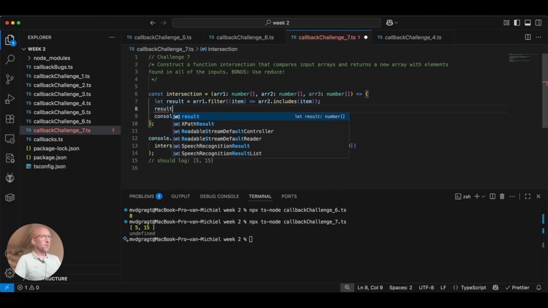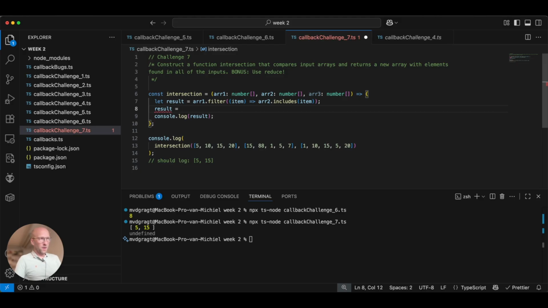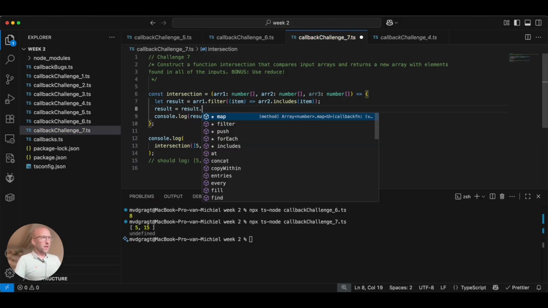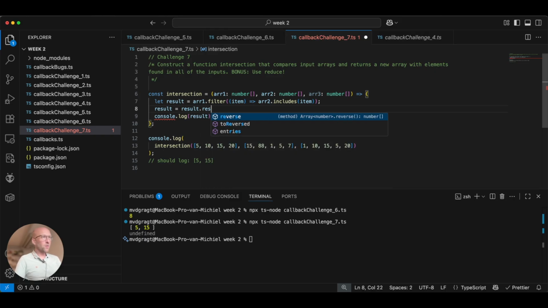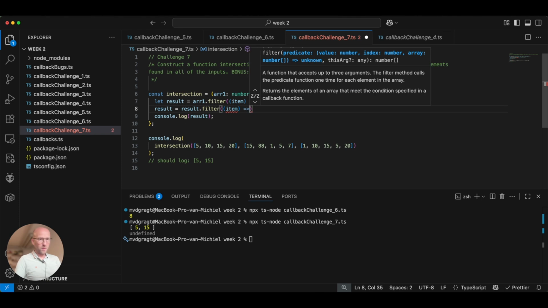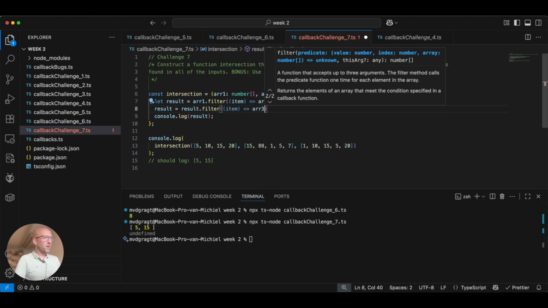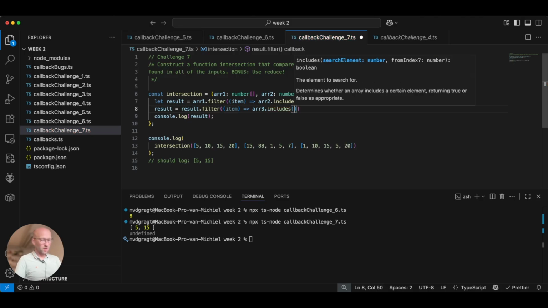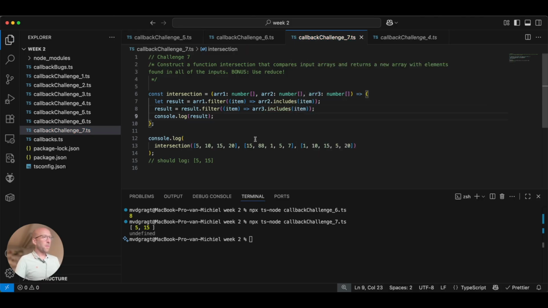So I'm going to continue. I'm going to keep result here. And this time I'm going to take the value of result, which is an array of 2 numbers, and I'm going to say result.filter again, and do the same, but now with array 3. So array 3 includes item. There. We can check it once more. Yes, and we can actually see that it is true. Okay.